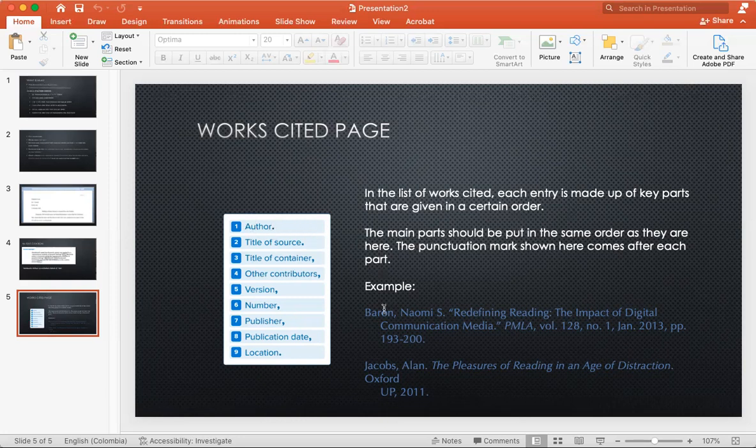So we have the author, Baron, Naomi, right? So it's usually last name, first name. Title of the source: Redefining Reading: The Impact of Visual Communication Media. Title of container, which would be right here, the PMLA. Volume. And then other contributors, we don't have that right now. Version, volume could probably be a version as well. Numbers, like number one. And then publishers. I don't think we have any publishers in the first one, and in the second one we have Oxford as a publisher, right? Publication date, January 2013, or 2011, and then location, right?